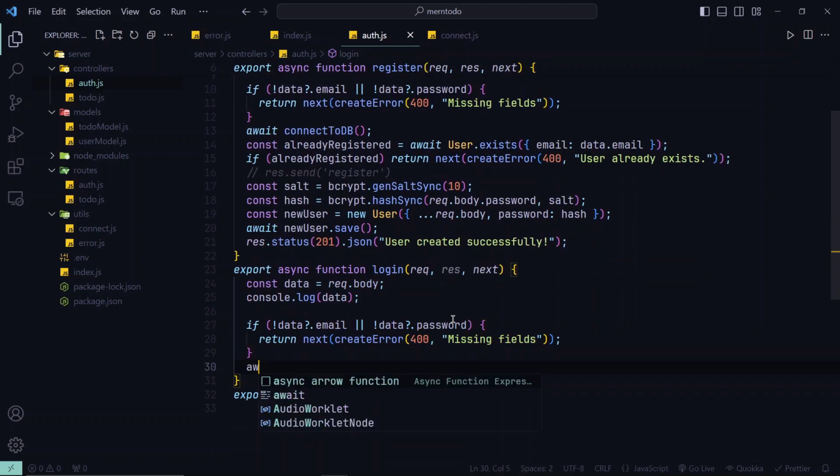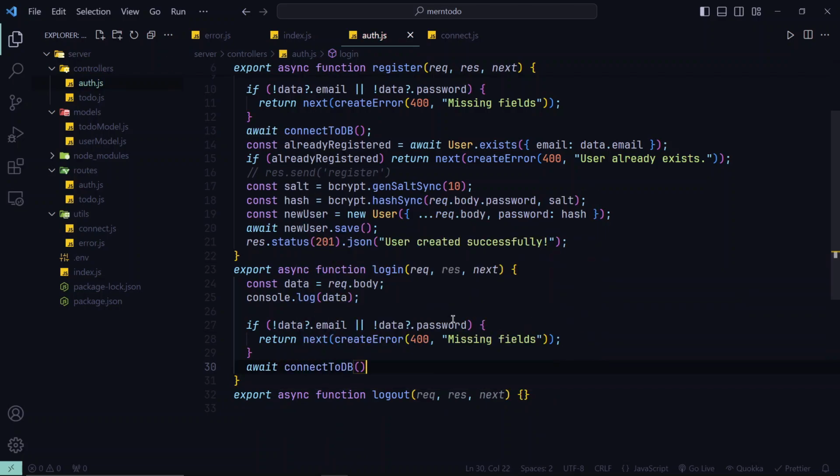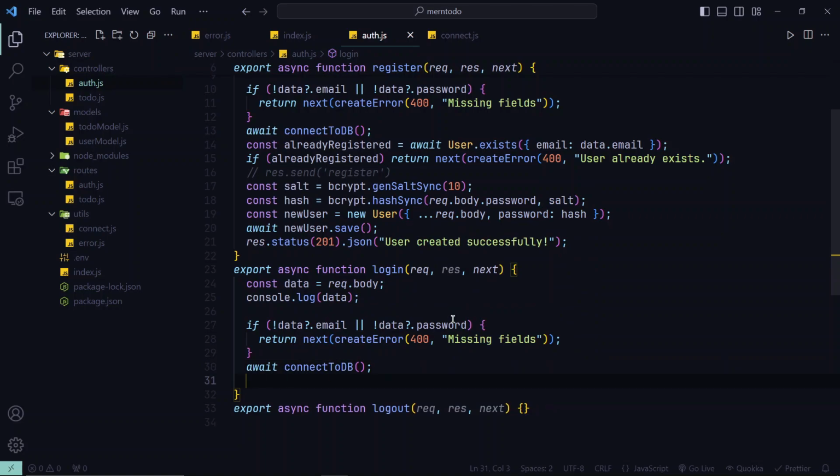Connect with our MongoDB database. Connect to DB. Let's check whether the user with the email exists or not in our database. Const user = await User.findOne where email is equal to request.body.email.